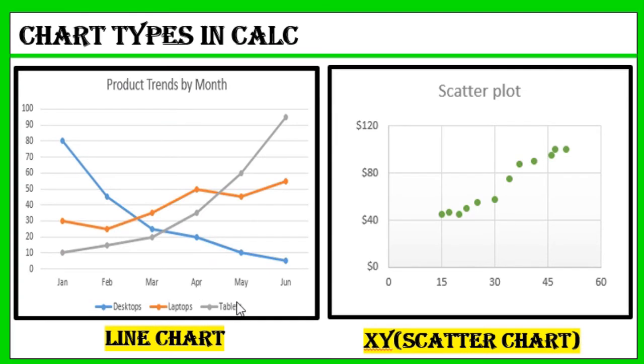Let us see about line chart and XY scatter chart. What is line chart, children? Line chart shows the trends in information at equal intervals.